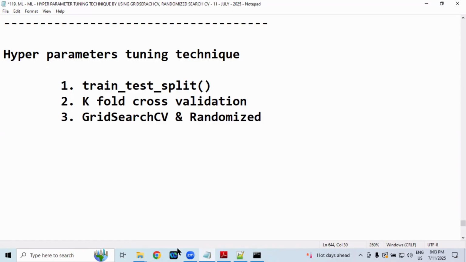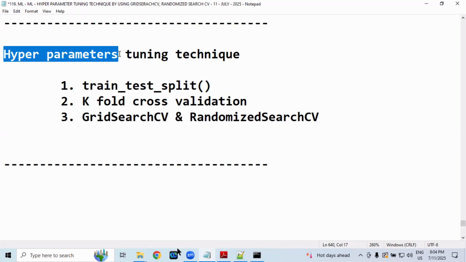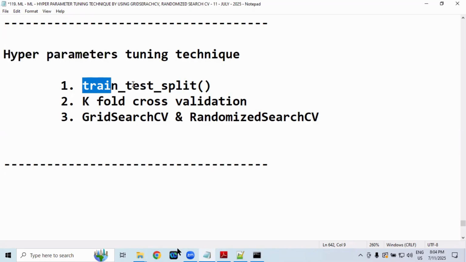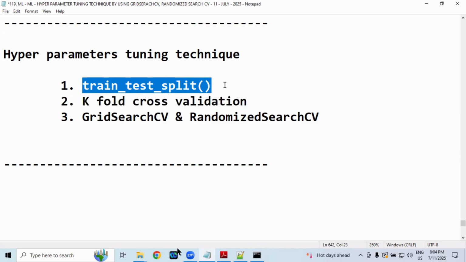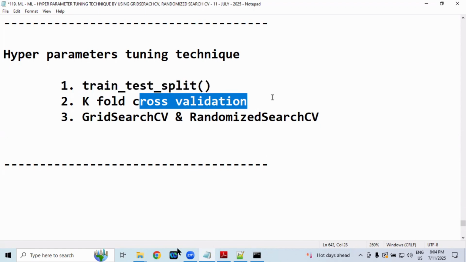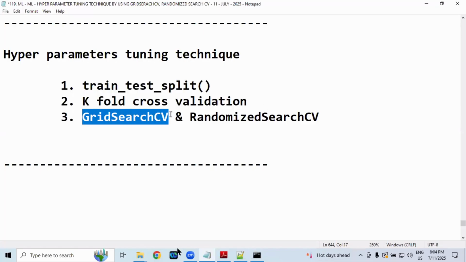RandomizedSearchCV, you should understand very clearly. There is a lot of difference actually. Daniel, what you're doing? Sir, I would like to apply hyperparameters by using train_test_split and by using K-fold cross validation. Once you apply this, we can check the score. Let me tell you, the first one and second one are not up to the mark. Then the third one will be involved. This is the best.